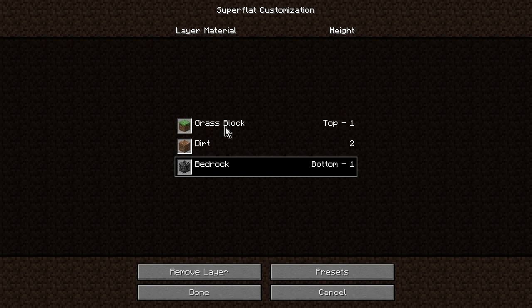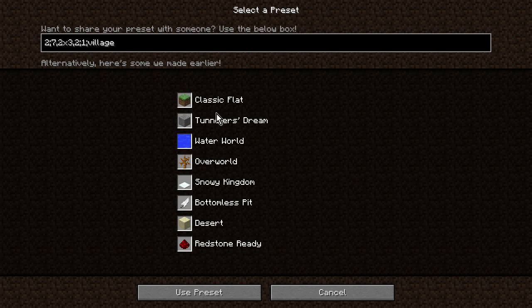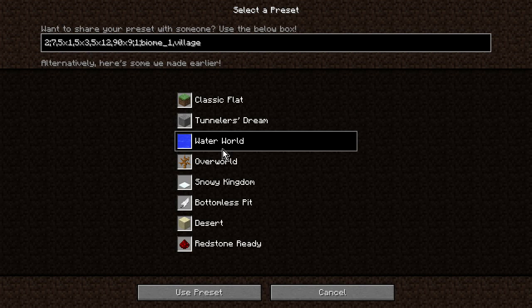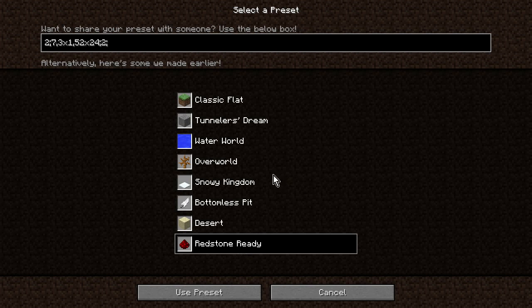And this is partially probably why I have such difficulty with natural mob spawns. There's not all the caves, and this might not be how I generate my maps in the future. But what I like to do is go into the presets and maybe find one that does something that I kind of understand, because some of this can be confusing. So I like to look for something that's very simple, like here, redstone ready, and it says 2, 7, 3 by 1, 52 by 24, 2.